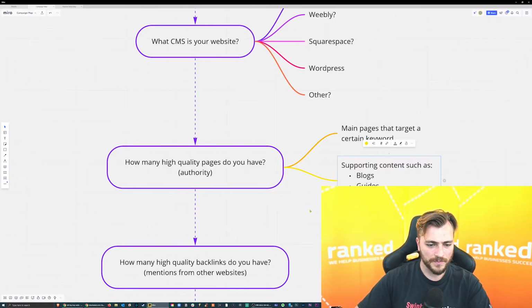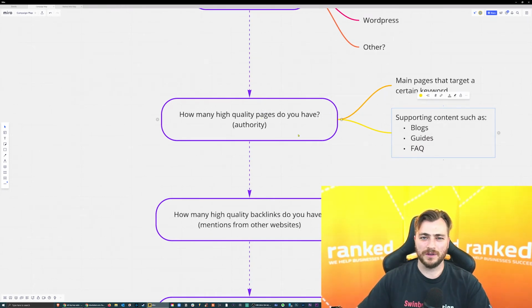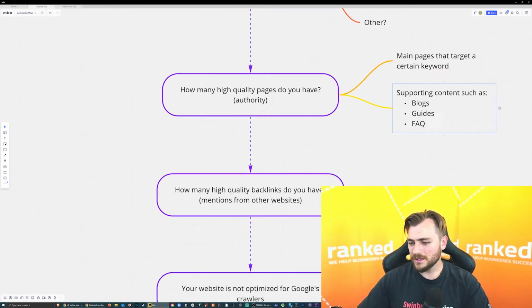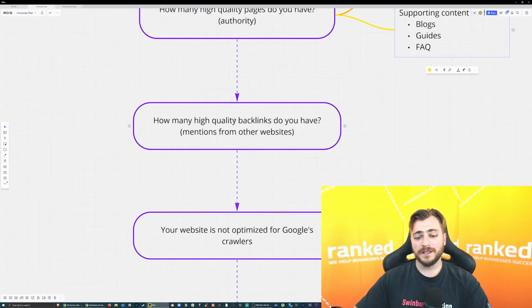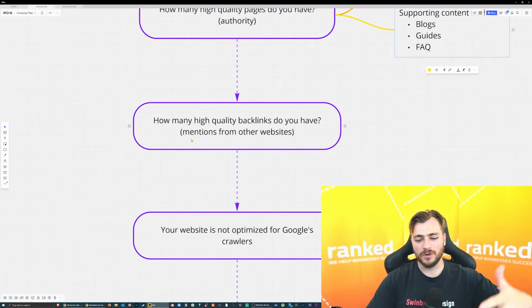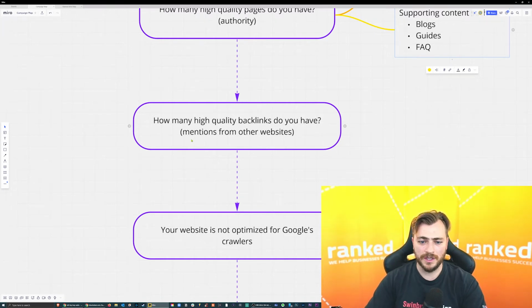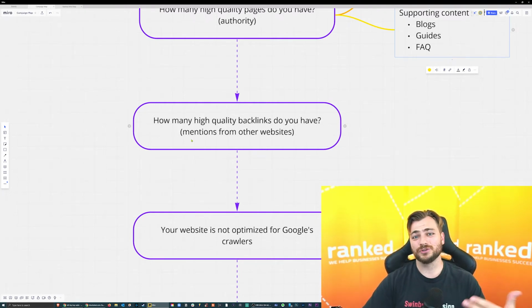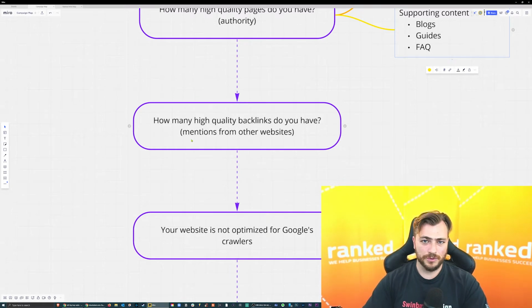So if we go down here, how many high quality pages do you have? Hopefully I've answered that question. Blogs, guides, FAQs. How many high quality backlinks do you have? In other words, mentions from other websites. This is actually quite difficult because if you've got a mate in the dentistry space, or another friend in a different suburb who owns a dentistry website, sure, you can network with them and get a link. That mention on their website to yours will drive a lot of what I call SEO juice. It'll essentially help you rank.